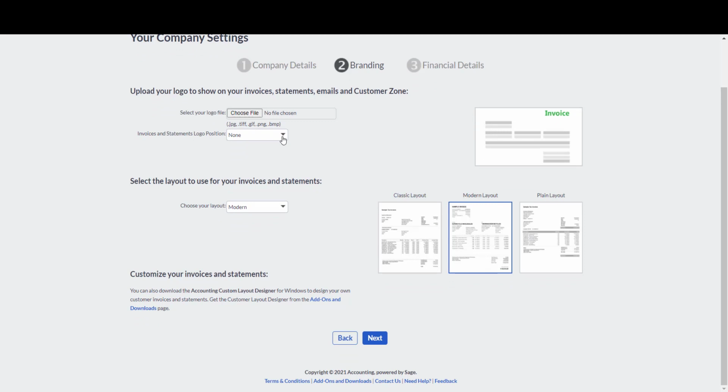And here you can add your logo. You can decide where your logo will be placed on your invoice, at the top left or right. We're going to select the top right. For your layout option, you have 3 options: classic, modern, or plain. We're going to select the modern option.